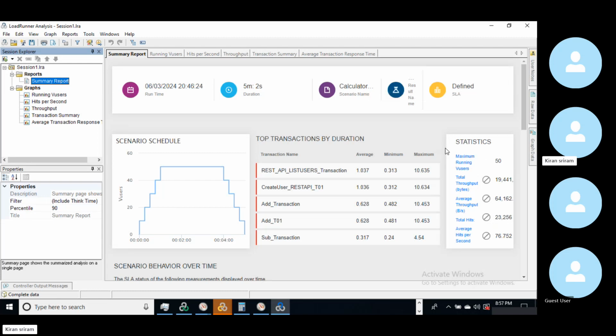You can observe we have the stats, which show the maximum number of users you executed, the total throughput generated, average throughput, total hits and hits per second, and the scenario you designed is also shown here, meaning your script design will look like this.